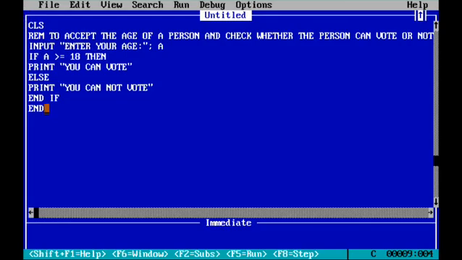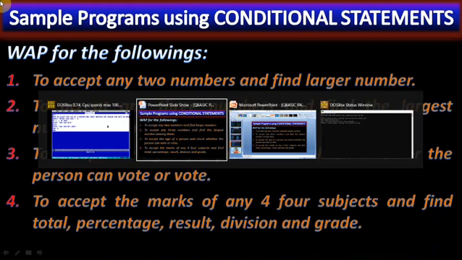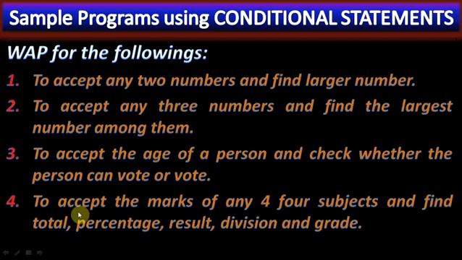This is also a very simple program, and you are learning from the very beginning how to use the conditional statement. And the last program: here you have to accept the marks of any 4 subjects and find total, percentage, result, division and grade. So you have to analyze the problem.